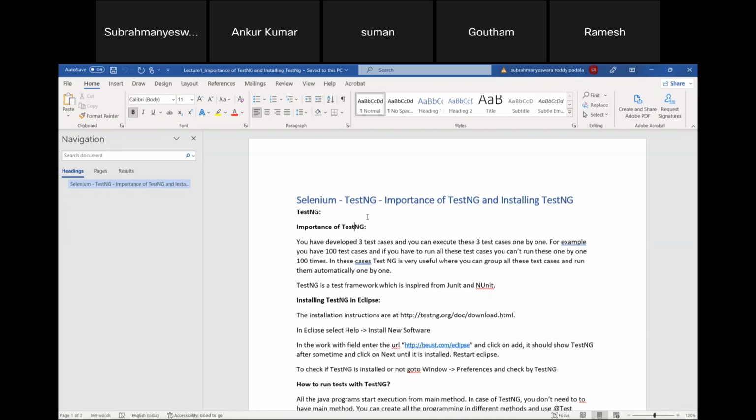Okay, NUnit is for ASP.NET, and JUnit is for Java. They are used for unit testing. That means at the code level, we will write the tests. Tests are written by the Java developers and they execute that one. So unit test cases will be executed by Java developers.